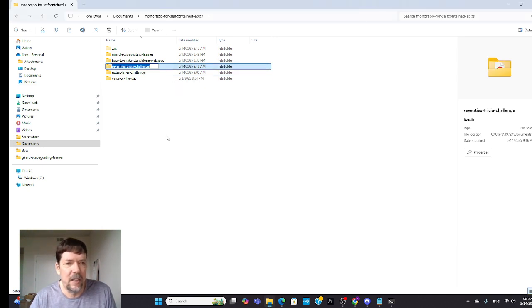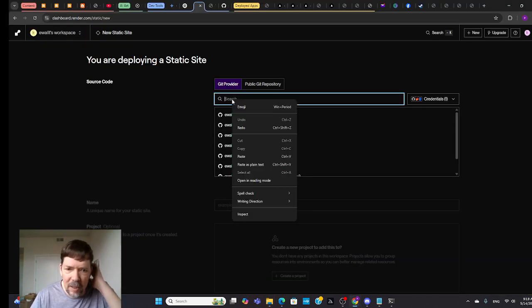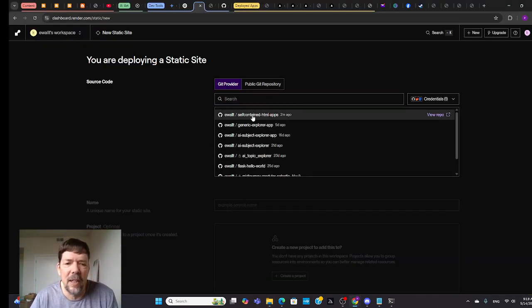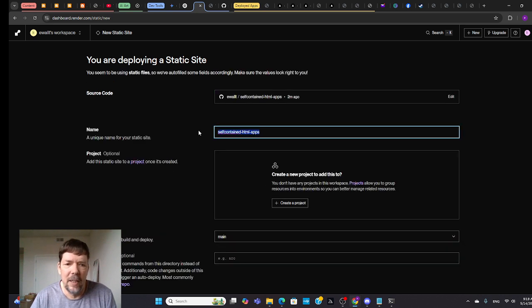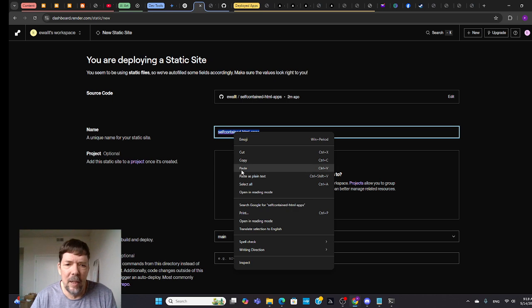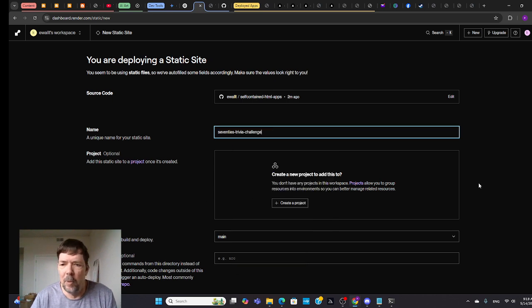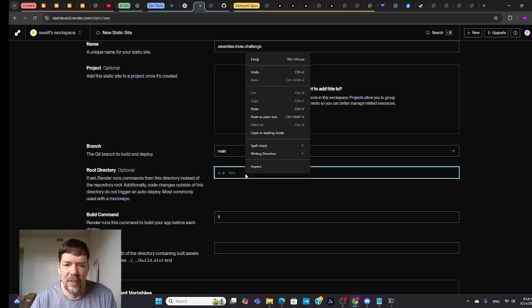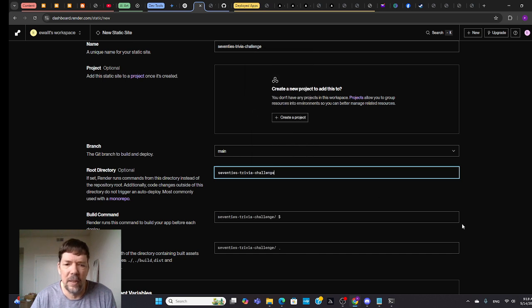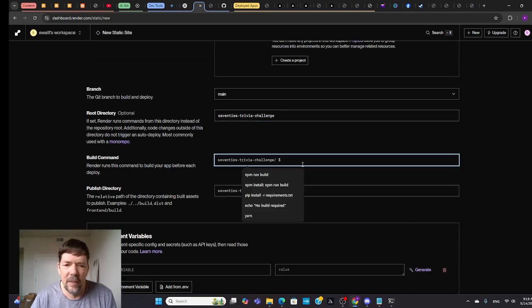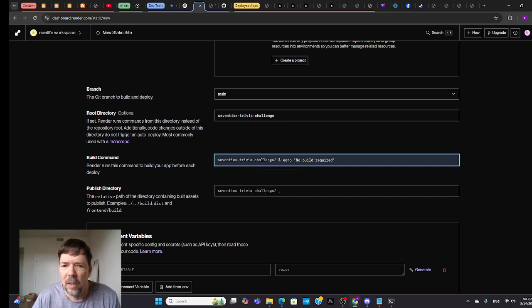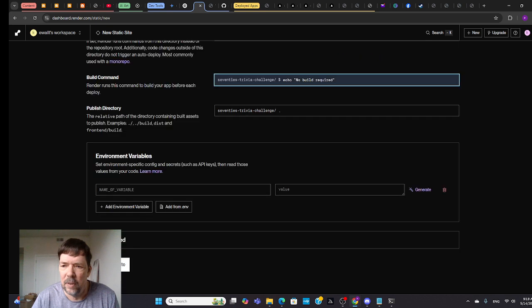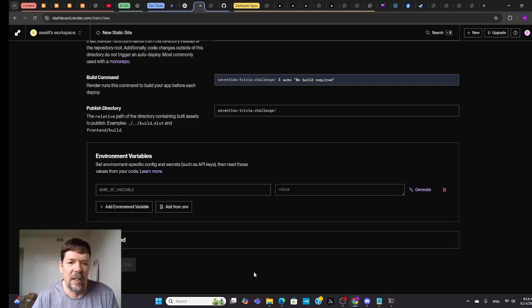I'm going to use the same name for everything here for the folder. I'm going to connect to self-contained HTML apps. That's the name of my repo. And then I will put the name of the folder for the name of my site. And I will use that as the root directory. And then for here, okay, this is the setup to make this work. I'll talk about this in detail some other video. And now I'm just going to deploy the static site.